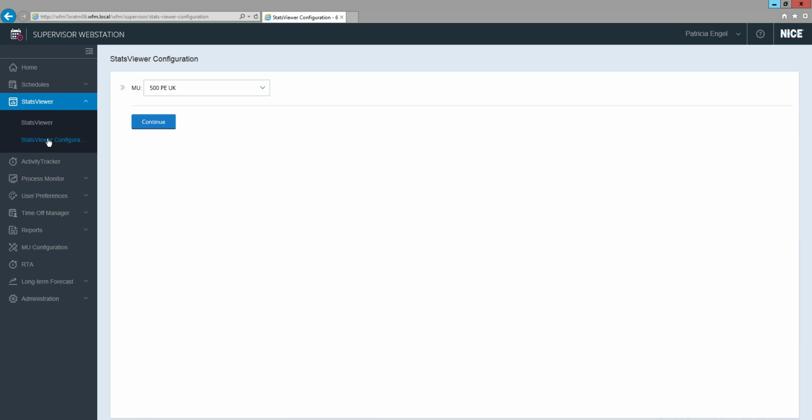What can we see in stats viewer? Stats viewer is going to allow us to see per agent their amount of calls that they have made on a day or on a time frame, date range, talk time, work time, and so on. And we can also compare this data to a specific agent data group or to the entire management unit.